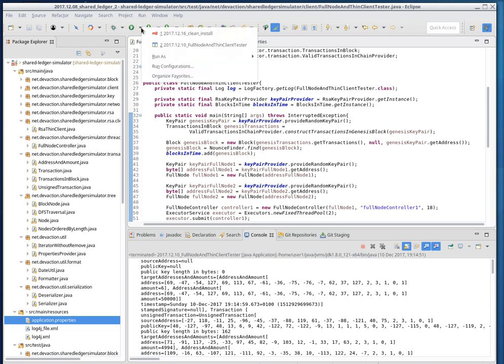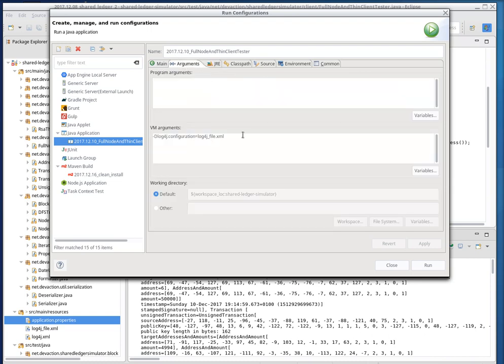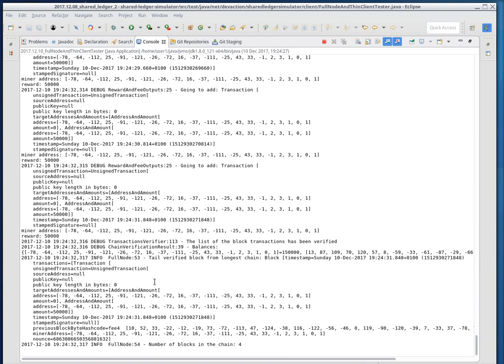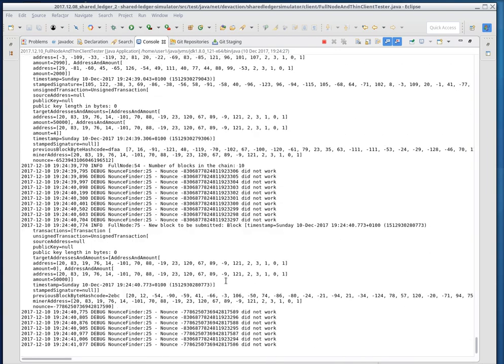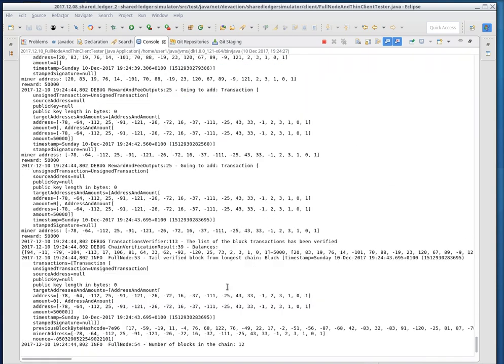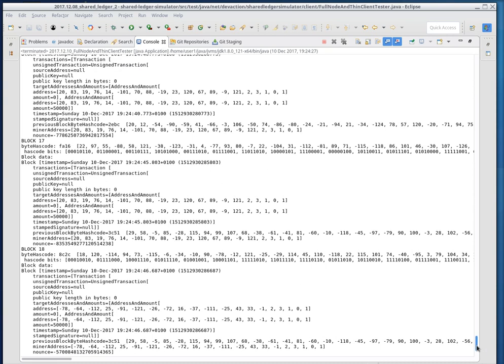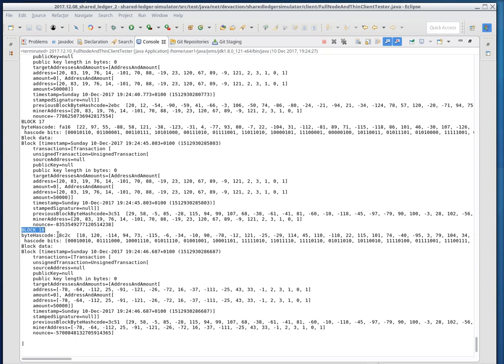Let's execute this. It's very simple, I'm going to show you the running configuration. This is the class, Java 8, no arguments. That's it. So let's run this. And we can see that the blocks are being generated and nonces are being tried. The nonce is this random number that we add to the block to try to make the hash code have, in this case, 3 leading zeros. You see, block 18. So 19 blocks were generated, from block 0 up to block 18.